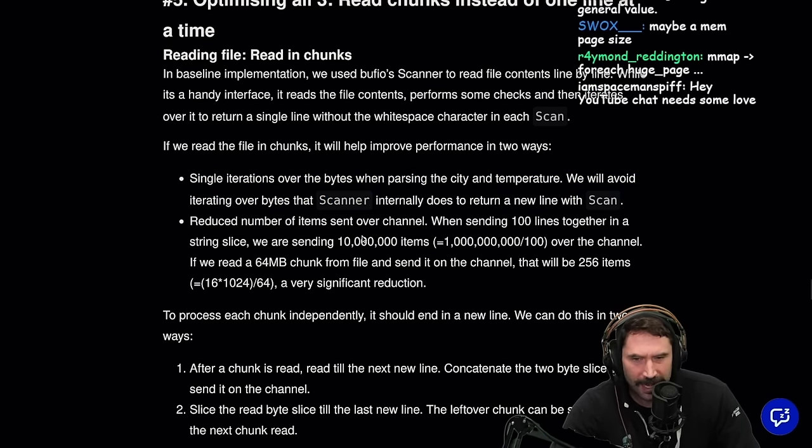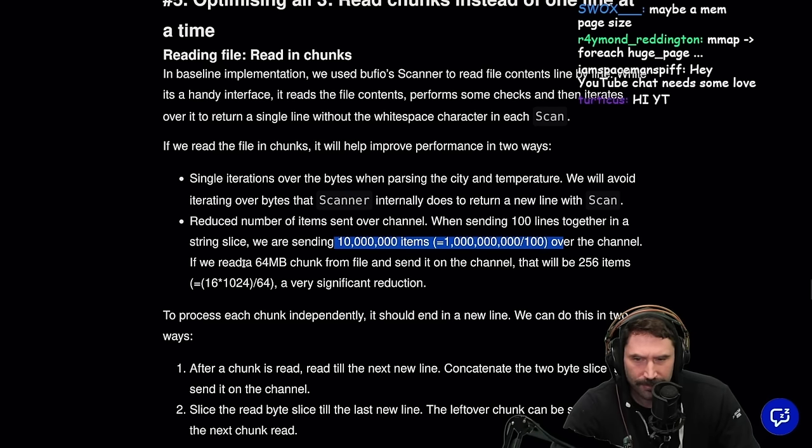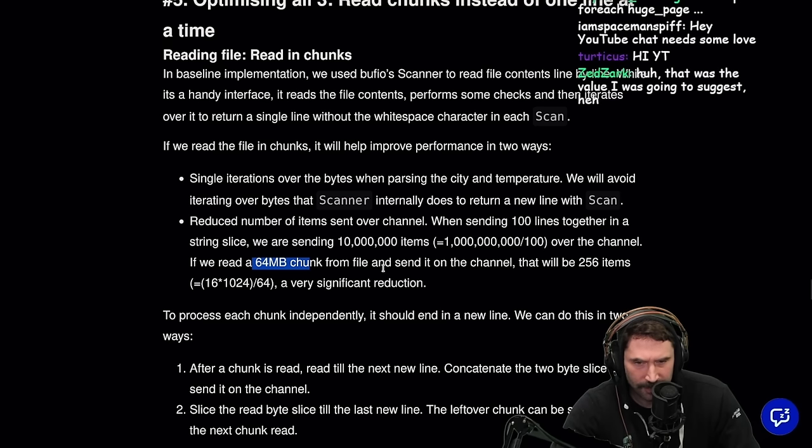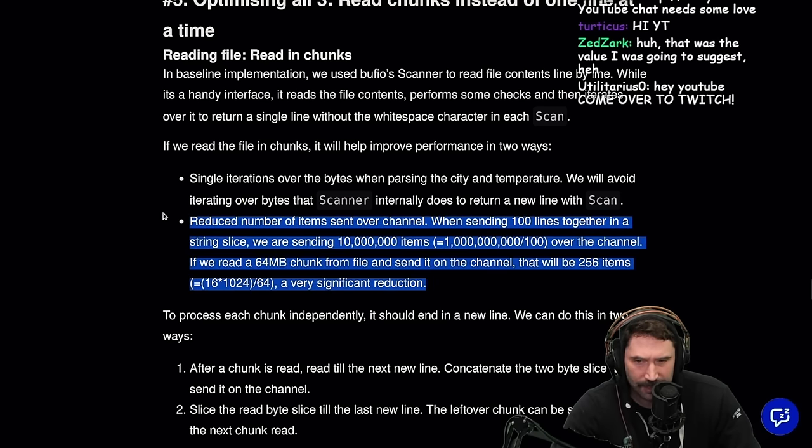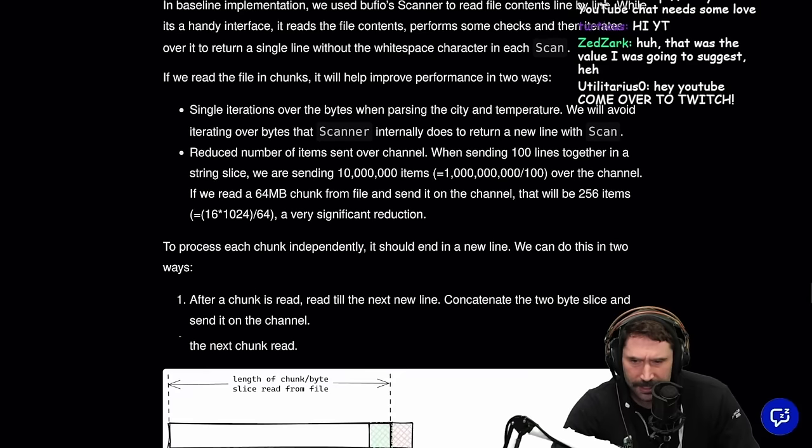To reduce the number of items sent over the channel, we'll be sending 100 lines together in a string slice. We are sending 10,000 items over the channel; if we read a 64 megabyte chunk from the file and send it over the channel, that will be 256 items. Very significant reduction. Okay, this is actually pretty neat.